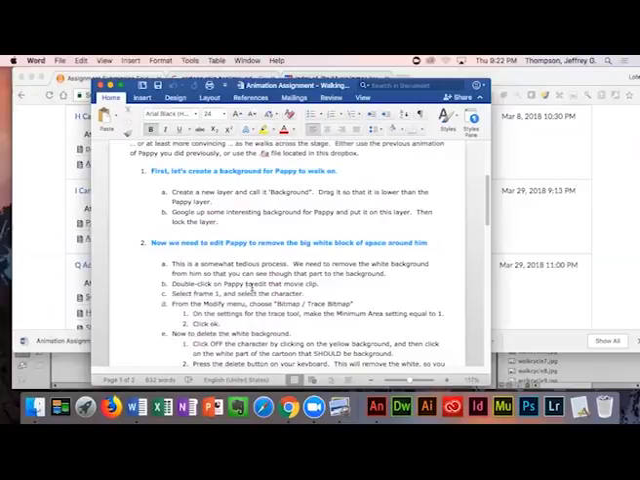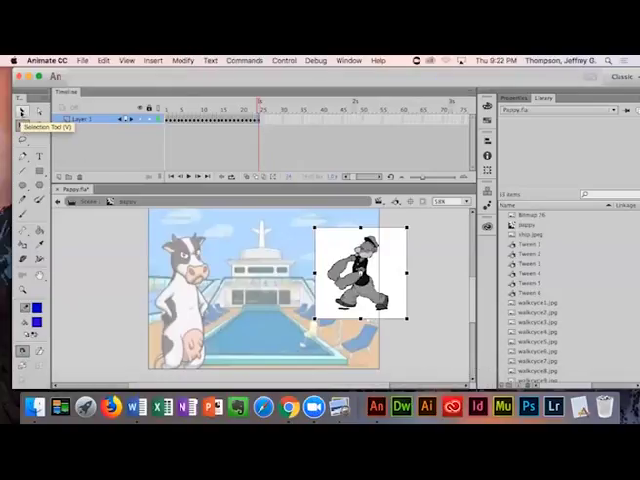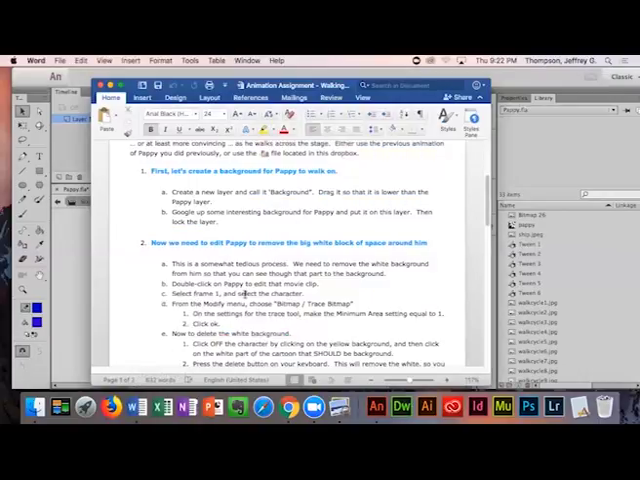So double click on Pappy to edit the movie clip, select frame 1, select the character. Now, whenever you hear the word select, you know that you need to use a black cursor. So grab the black cursor, select frame 1, select our dude. Then we're going to go up to the modify menu, and we're not going to use break apart. We're going to choose bitmap, trace bitmap.